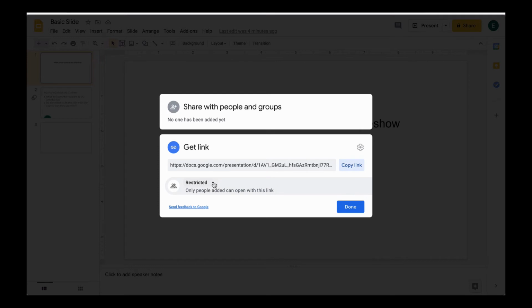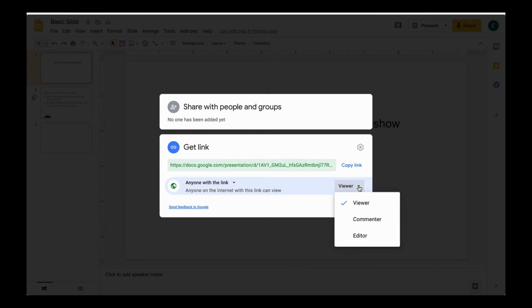The default in Google is going to be that the file is restricted, which, like it says, means only people added can open with this link. What you want to do is click down here on this drop-down menu and switch it to anyone with the link. Now, anyone on the internet with this link can view. There's one other place where you have options, and that's here where it says viewer and there's the drop-down menu. I can choose to let anyone on the internet with this link be a viewer, a commenter, or an editor.